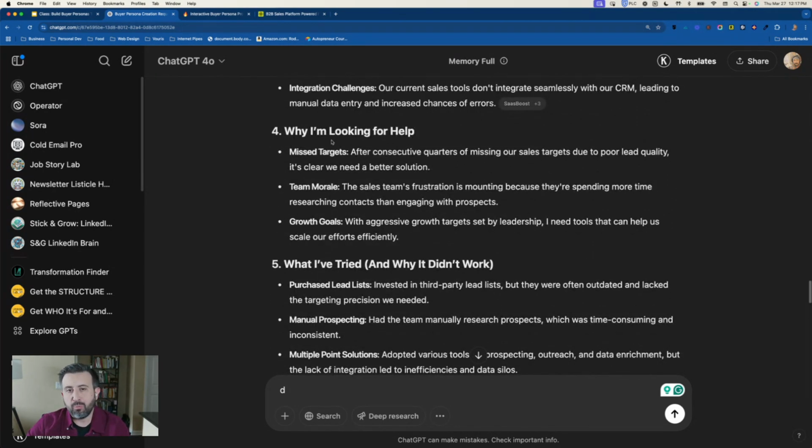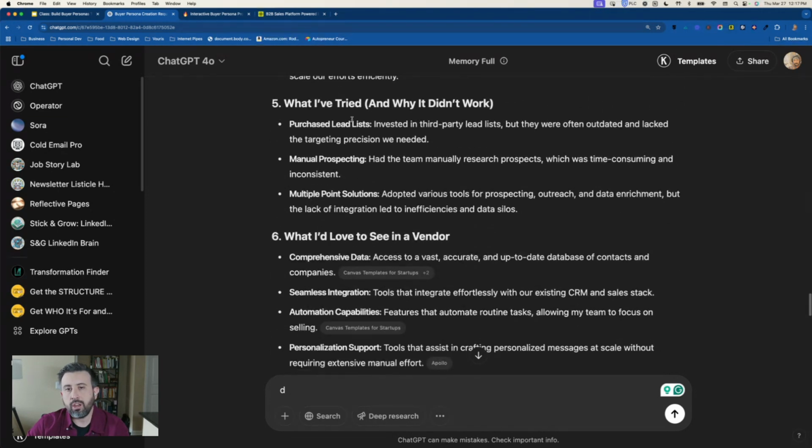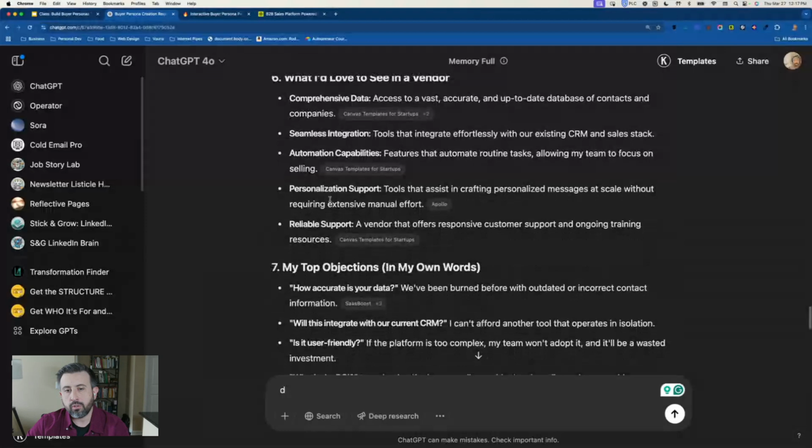So why I'm looking for help. Maybe they missed some targets. Maybe team morale is dropping. Maybe they have more aggressive growth goals. Here's what I've tried and didn't work. They've purchased lead lists in the past. They've done some manual prospecting, multiple point solutions. Here's what I'd love to see in a vendor: comprehensive data, et cetera, these features.